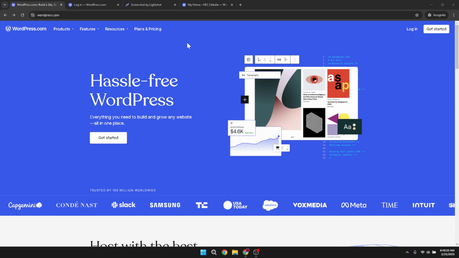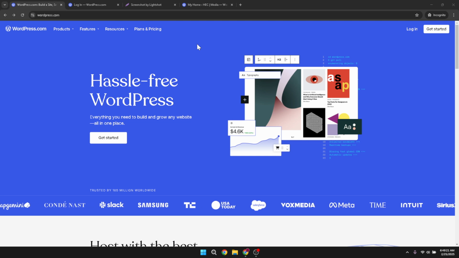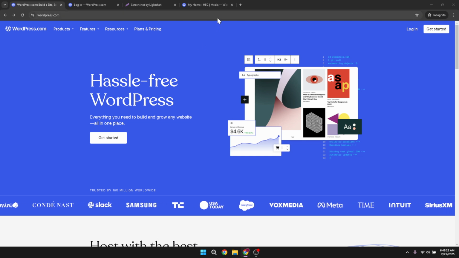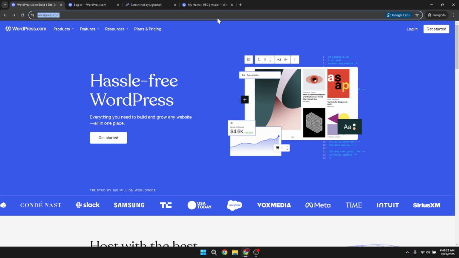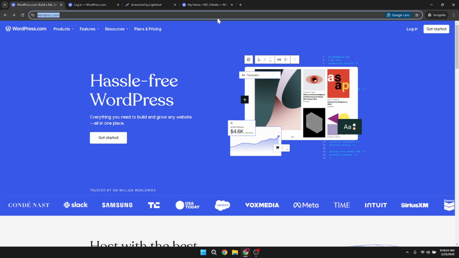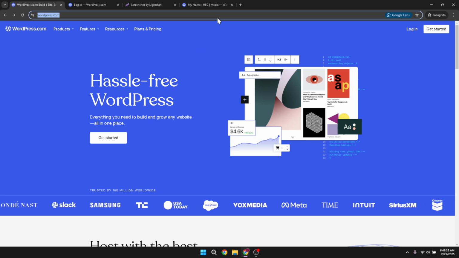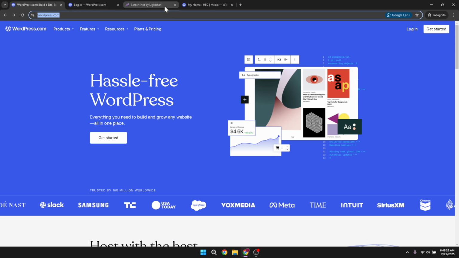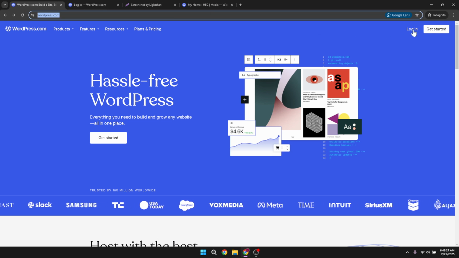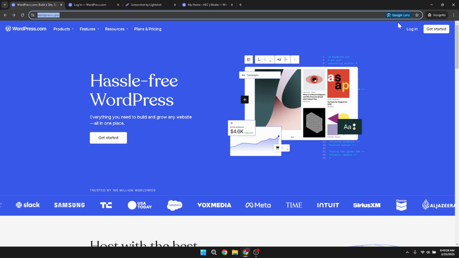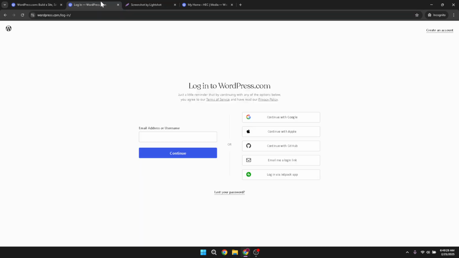First, you'll want to navigate to wordpress.com. This is the starting point where you can access all the dashboard features to manage and enhance your website. Once there, you'll see the option to log in. Go ahead and click on it. If you're not already signed in, you'll need to use your Google account for faster access. So click on Continue with Google. This option simplifies the process as it uses existing credentials, reducing the need to remember another password.